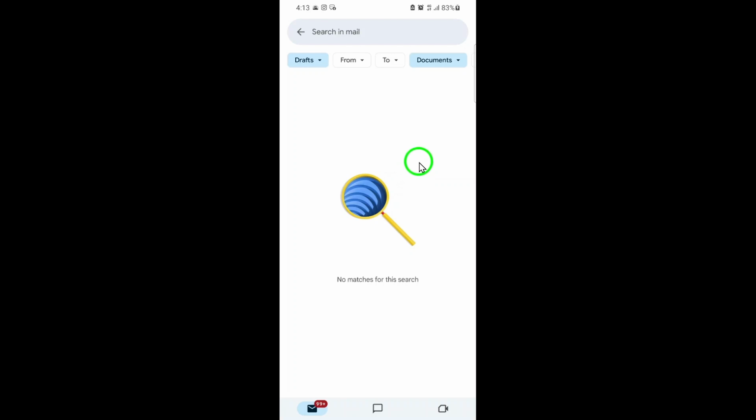This is incredibly useful if you need to quickly find a specific file you were working on, or double-check that you included the right attachment before sending. Now, you can tap on any draft in this filtered list to review your email and check or preview the attached document. Make any tweaks you need to the message or attachments, and when you're ready, simply hit send, and that's all it takes. With these simple steps, you'll never lose track of your draft emails with documents attached again.